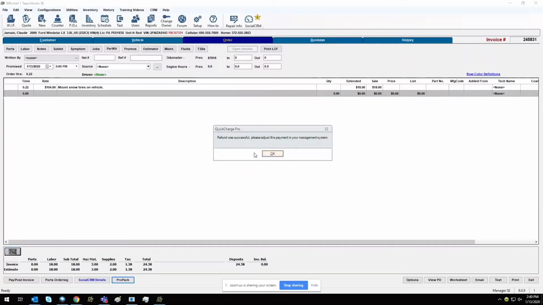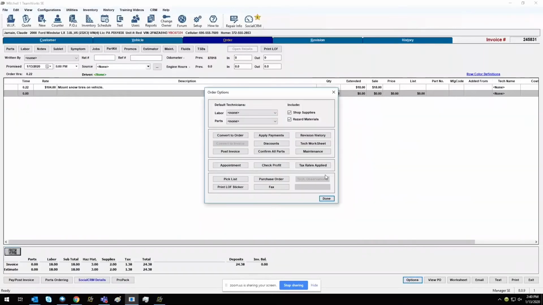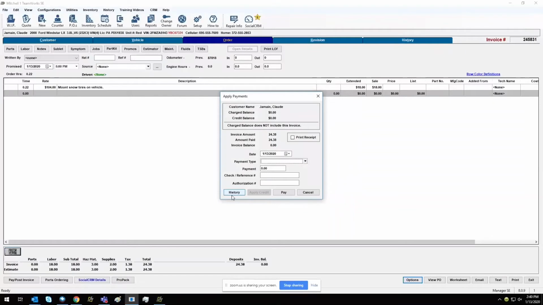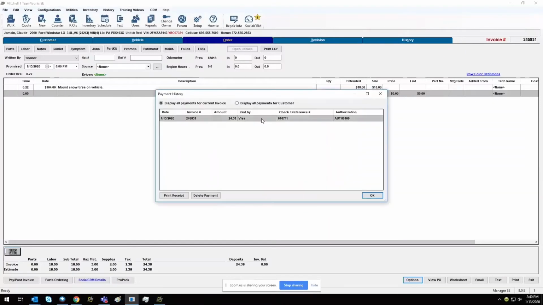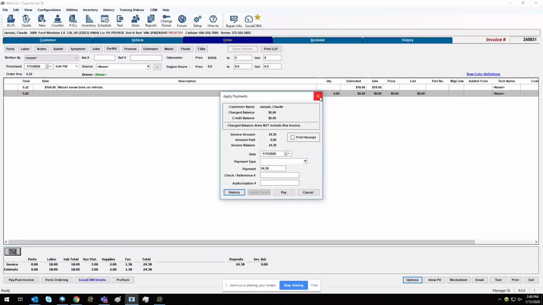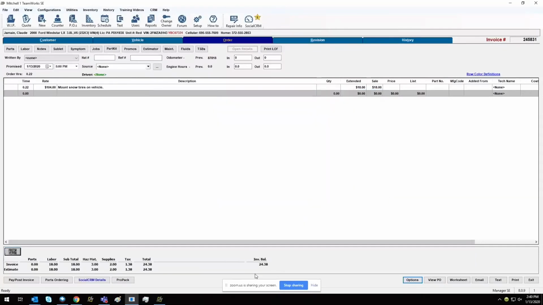Shows the refund's gone through and to update in the management system. So whatever management system you're using, you would then go and update that in there. In Mitchell here, we go to apply payment and then history, find that transaction and delete it. And we're done. So then it'll update and show that this order now has an opening balance.